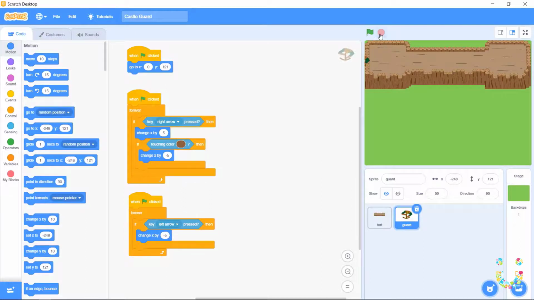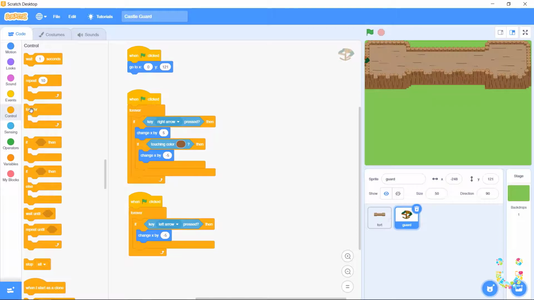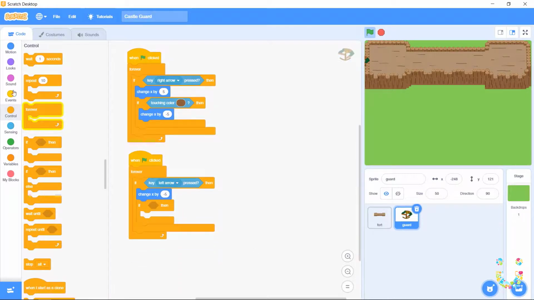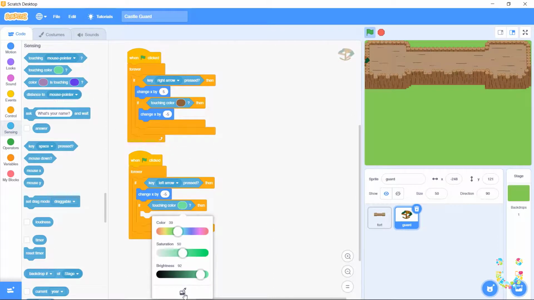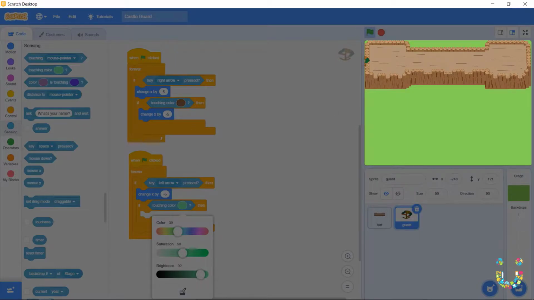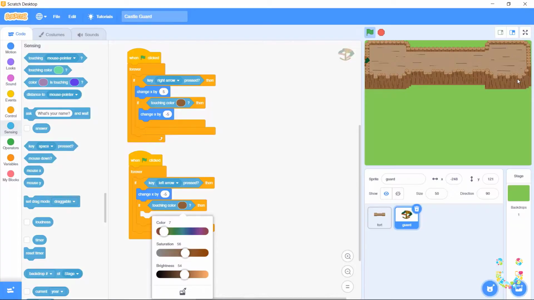So let's go ahead and fix that. We're going to do the same process again. We're going to head over to control. We're going to grab not a forever, an if then piece, and place that underneath the change X by number. Under the sensing section, we want touching color, and we'll choose the same color. Use the color picker. Can we just get it from, oh no, we can't. Okay, so we just grab that dark brown color. I can just get it from here. It really doesn't matter where, as long as it's the same color.